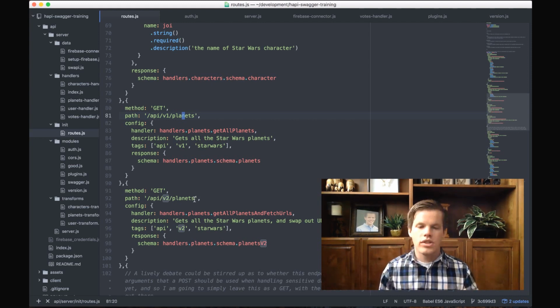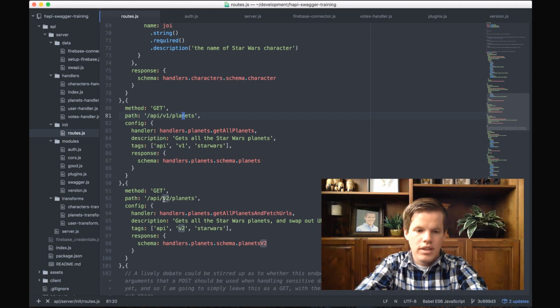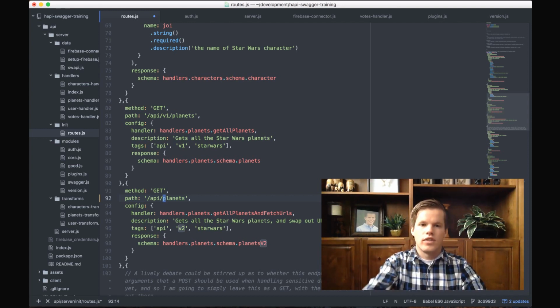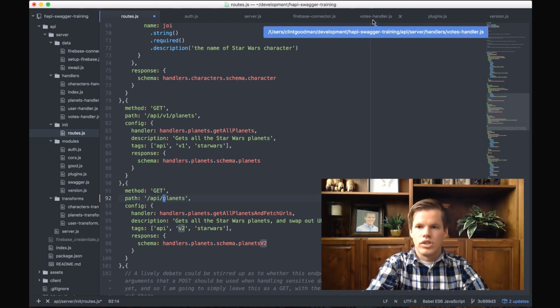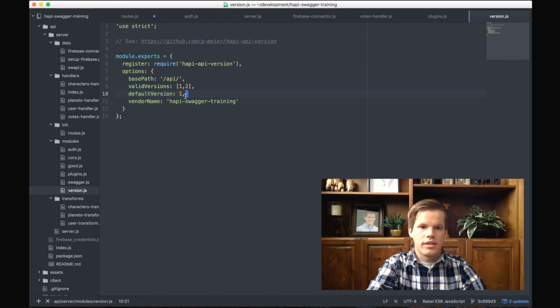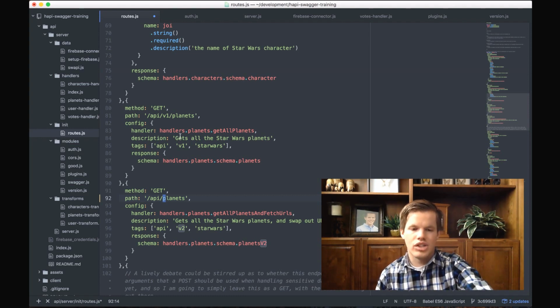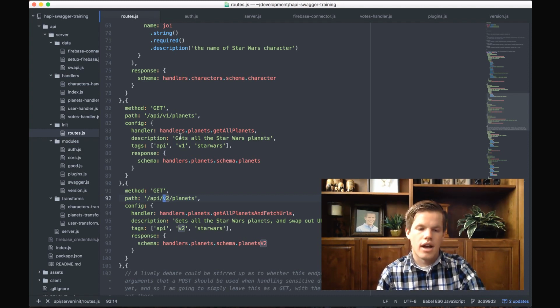But what the Hapi-api version does, it actually allows me in my browser to just go to API/planets, and it will grab the default version that I've specified, which is 1 in this case, and it'll go ahead and throw in V1 into there. And it also allows for some other things like a specific vendor, if they have their own version, then they can throw in a header, and it can check for that header and make some logical choices based on that.